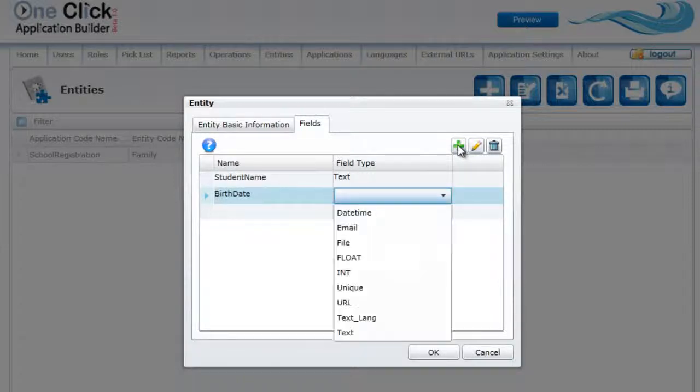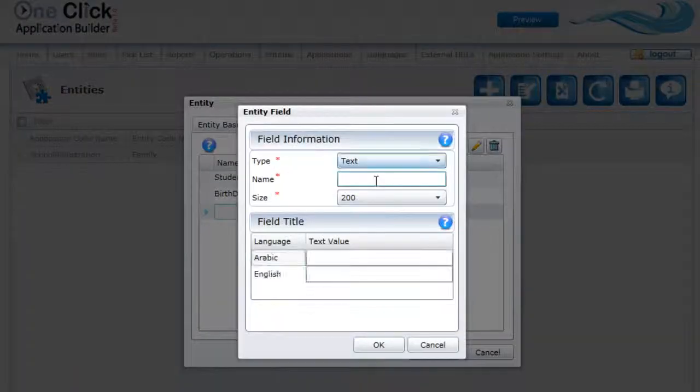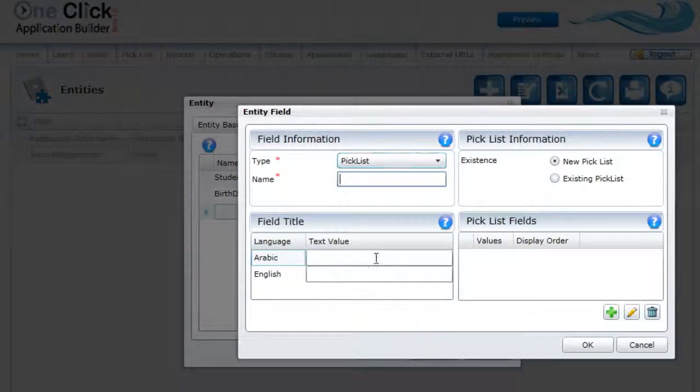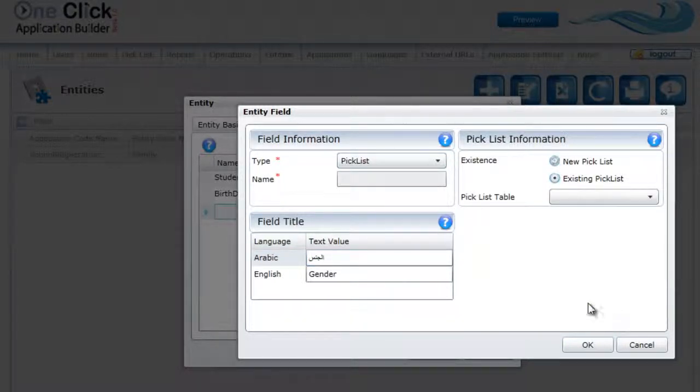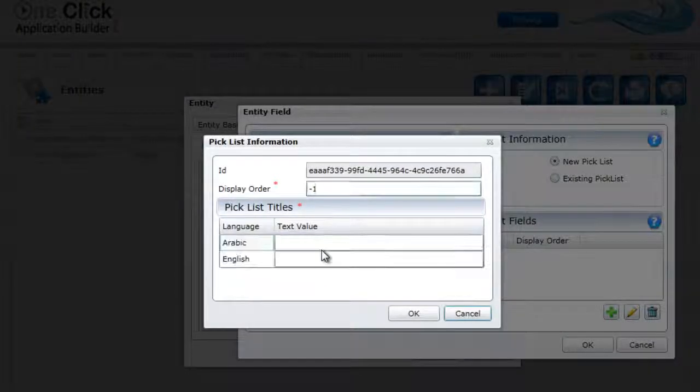To define this field, click the Add button. Select pick list from the field type. Type the pick list name and titles. You can choose the pick list if it already exists, but we will create a new one. To add values to this pick list, click the Add New Value button. Enter the display order of the value and type the titles of the value in both languages. Click OK.